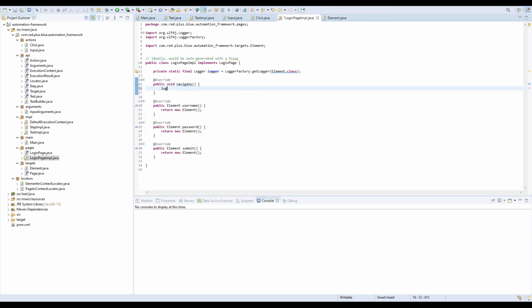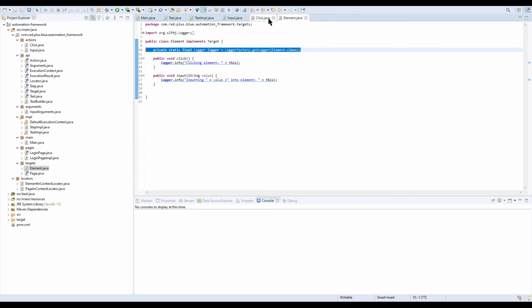Let's say logger.info. I'm going to say navigating to login page. Okay. And then of course it's the element.class. We don't want that in there. Okay. So now we should create a navigate step, or navigate action.